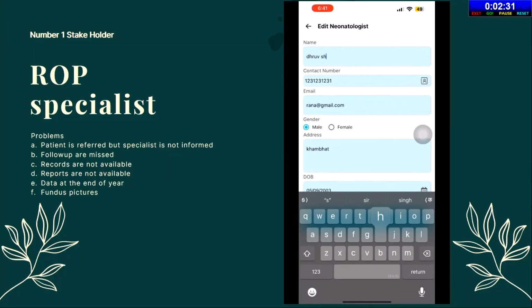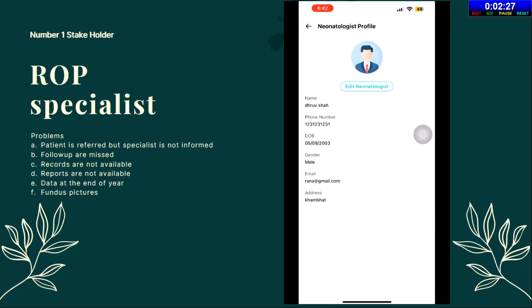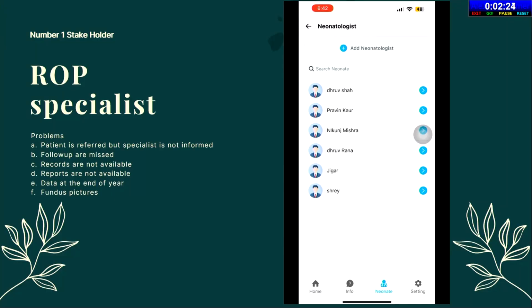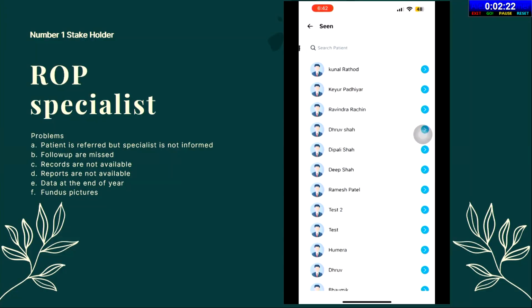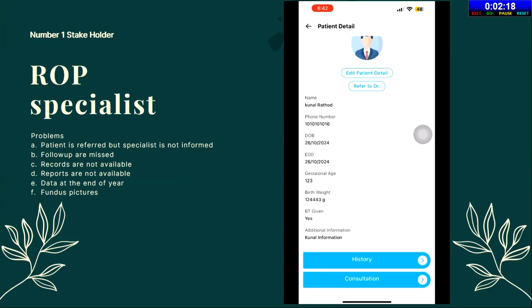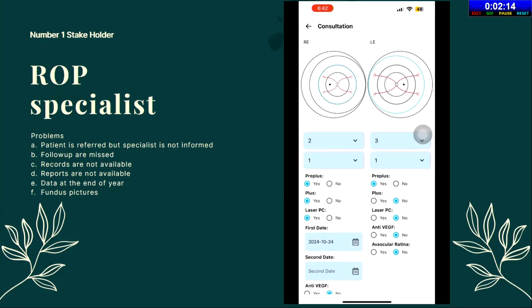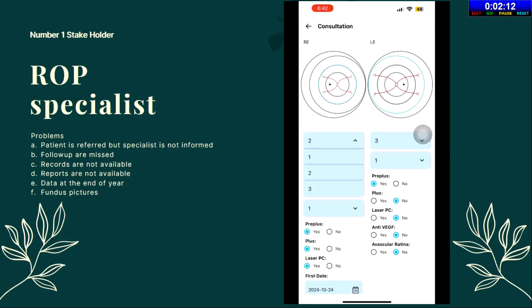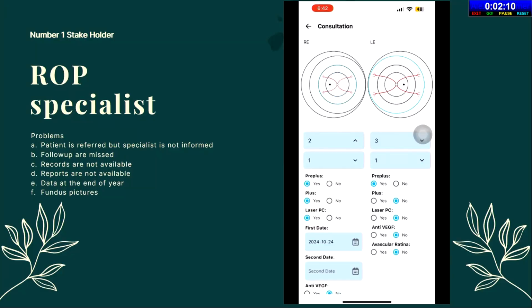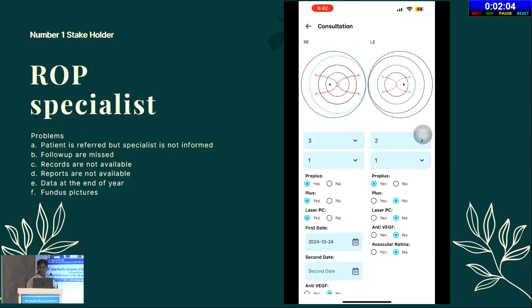And once you screen them, there will be a screen where you can upload the picture, if it is a picture-based or a fundus camera-based screening, or if it is a manual screening, you can put in your own diagnosis. So this is the patient, this is who has referred, this is the consultation part. You can change zones, you can change the picture, you can change the treatment. So essentially, it is bringing everything on the mobile for the ROP specialist because it becomes easy for him.